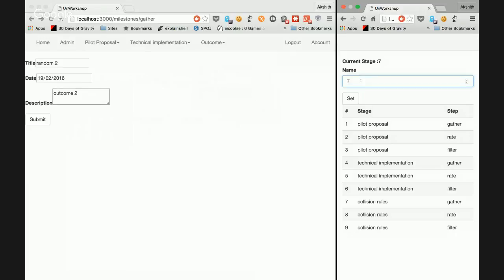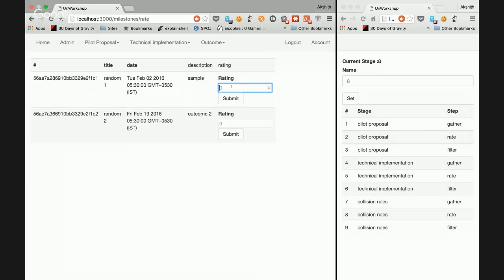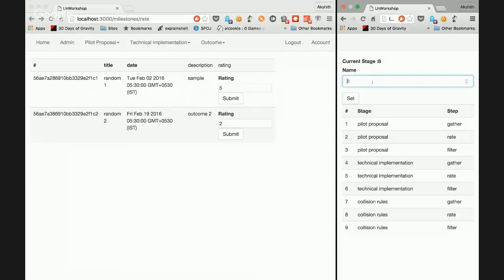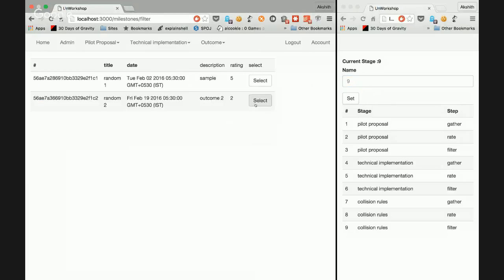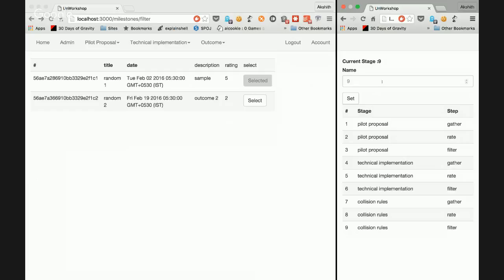Done. So again, for this we go into the rating process, which is stage 8, and stage 8 allows you to rate. Then you rate a 5, and let's get this 2, right? And then the next step, which is 9, you can set 9. So outcome filter, again sorted. Let's select this. That's over. So 10, the final stage.